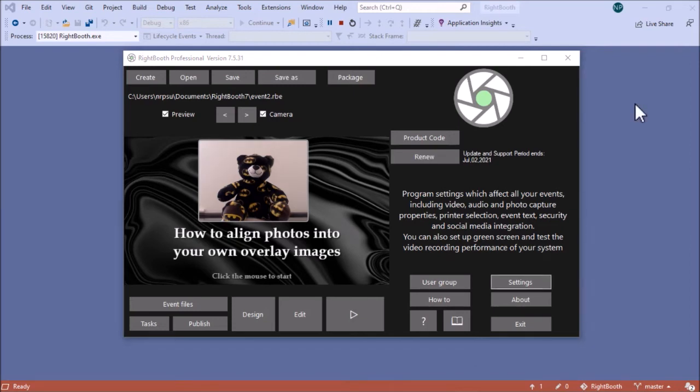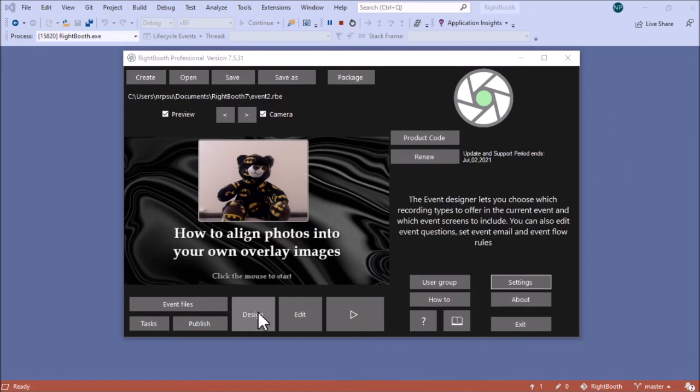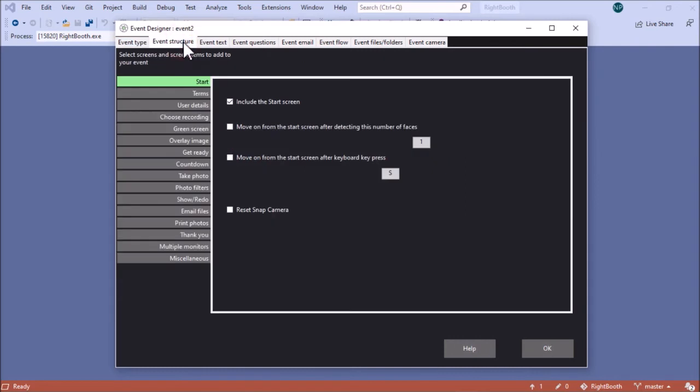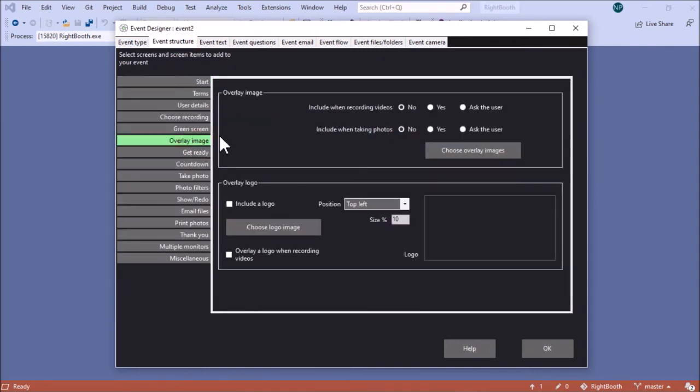So to add your images into the event, go into the designer, event structure, and on the overlay image section you can choose whether to use overlays for videos or for photos or both. So in this example I'm just going to use the overlays when I take photos. So I'm going to click ask the user. The next thing you have to do is choose the overlay images that you want to include in the event. So you click this button.